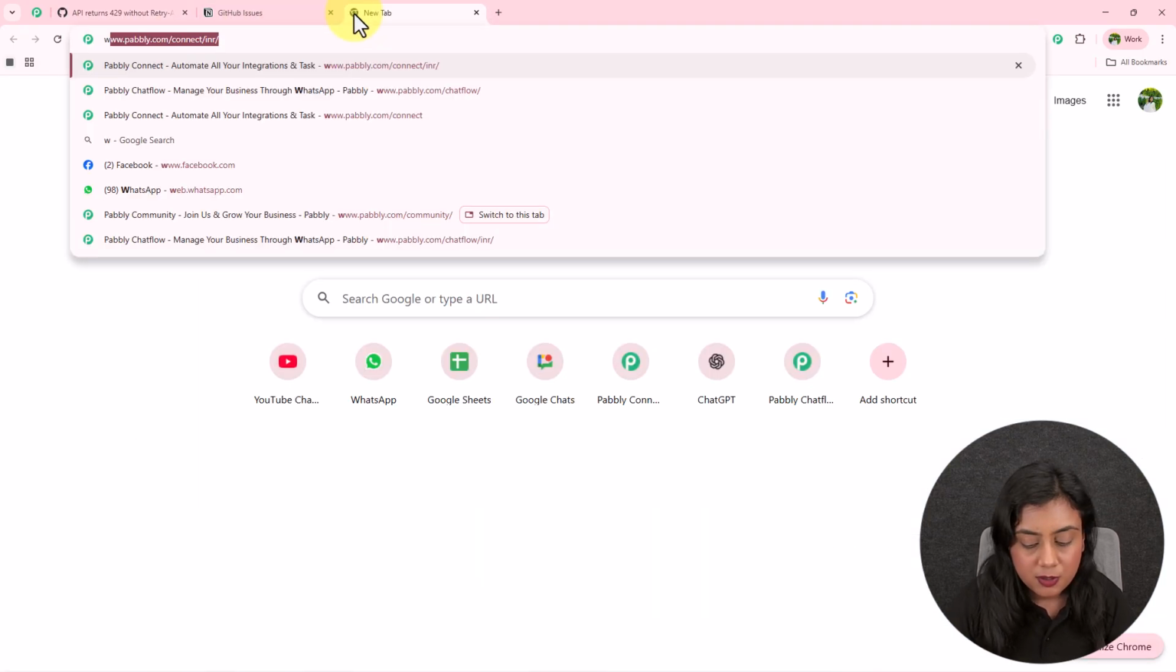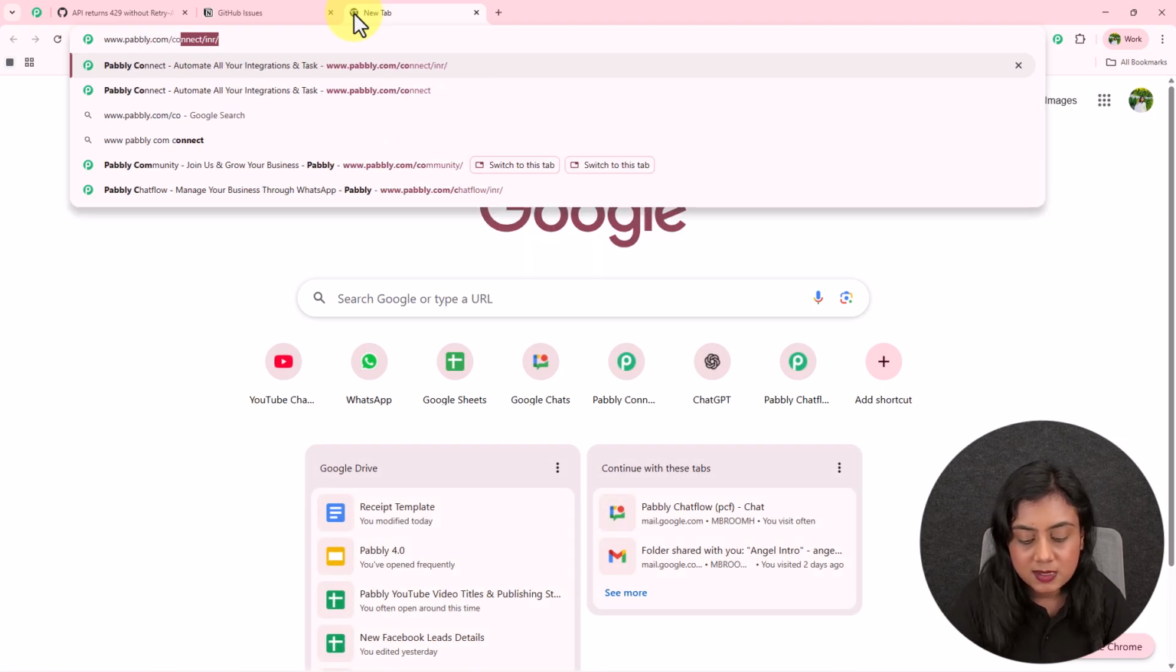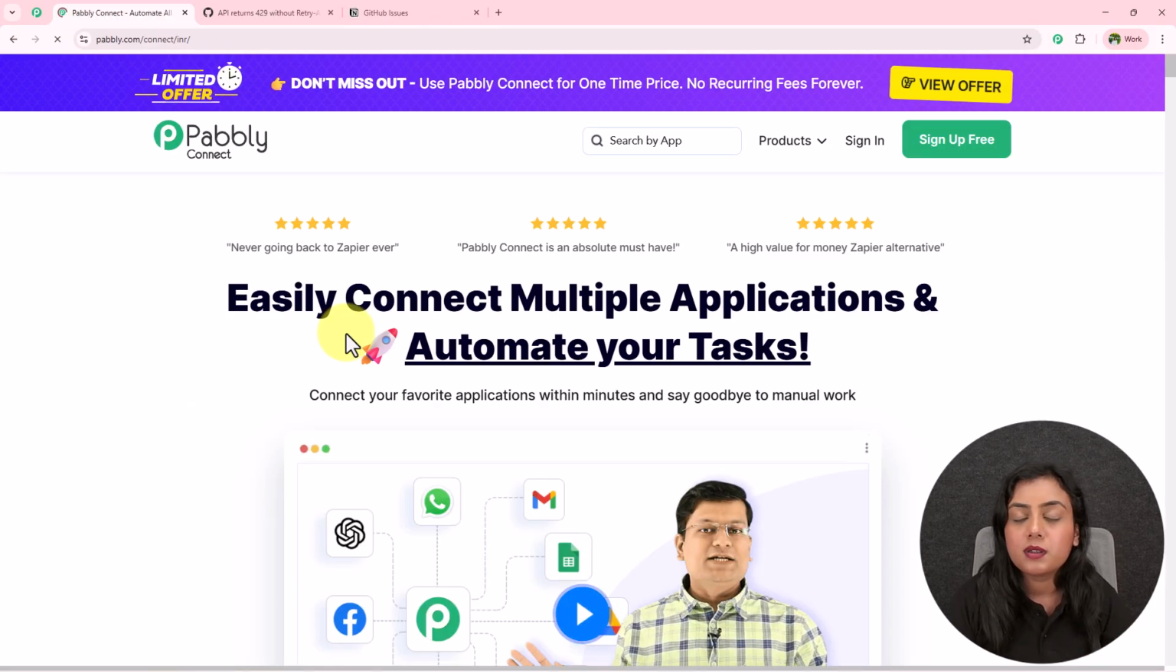Simply on a new tab, browse website of Pabbly Connect, that is www.pabbly.com/connect, and Pabbly Connect's landing page is then going to appear in front of you.